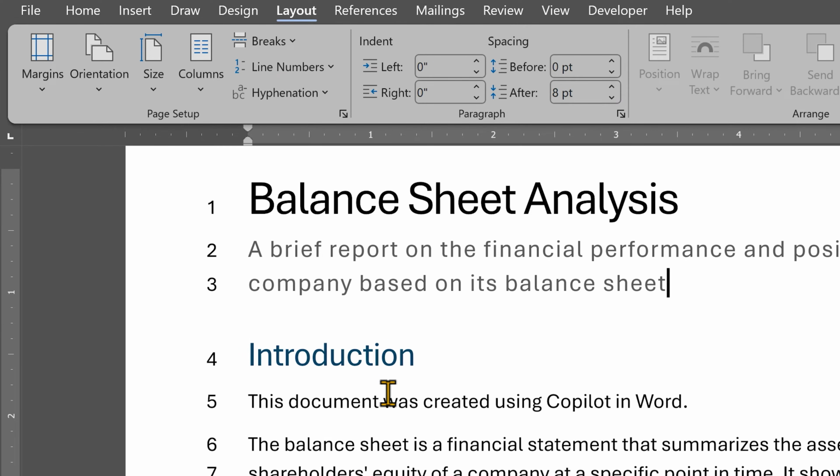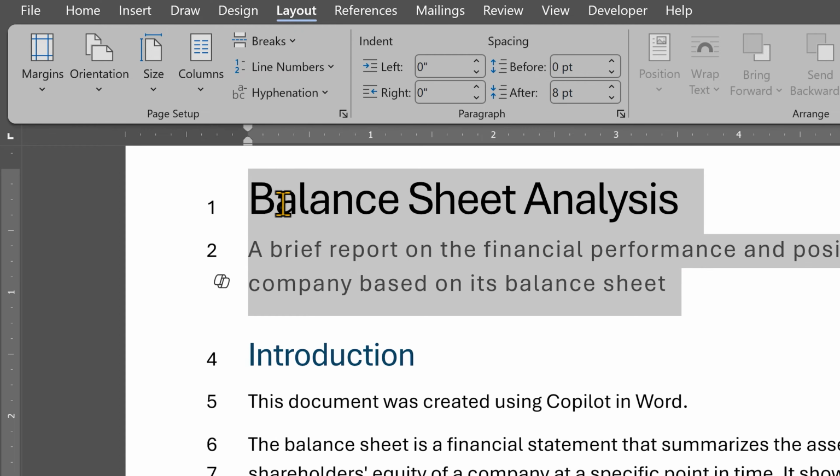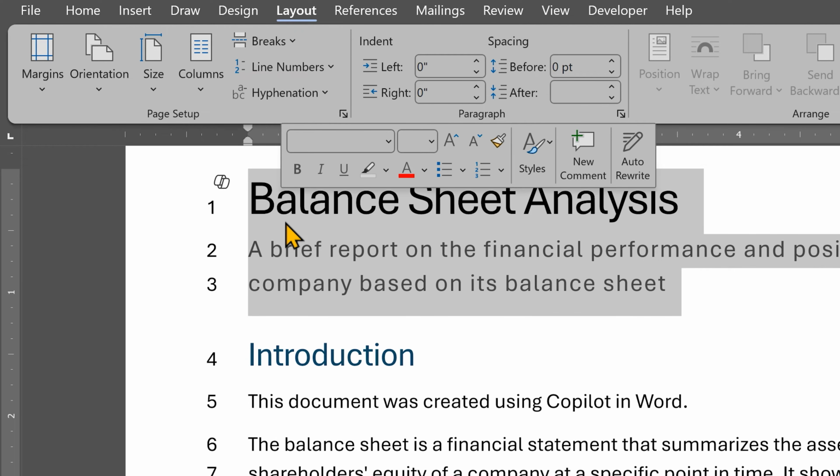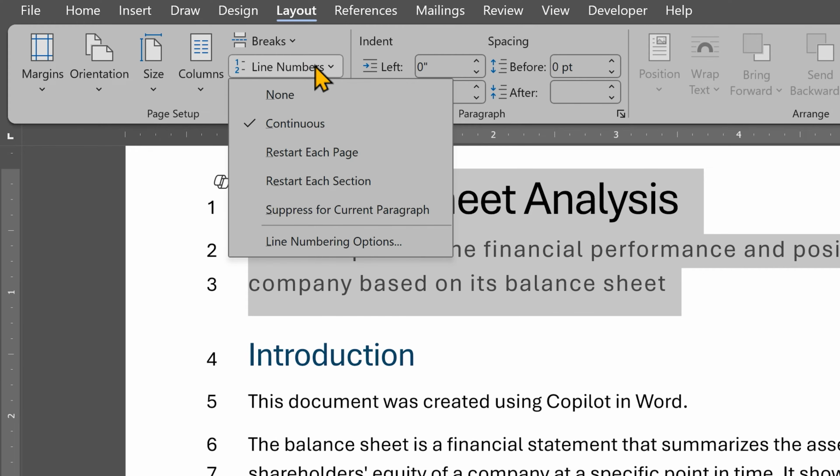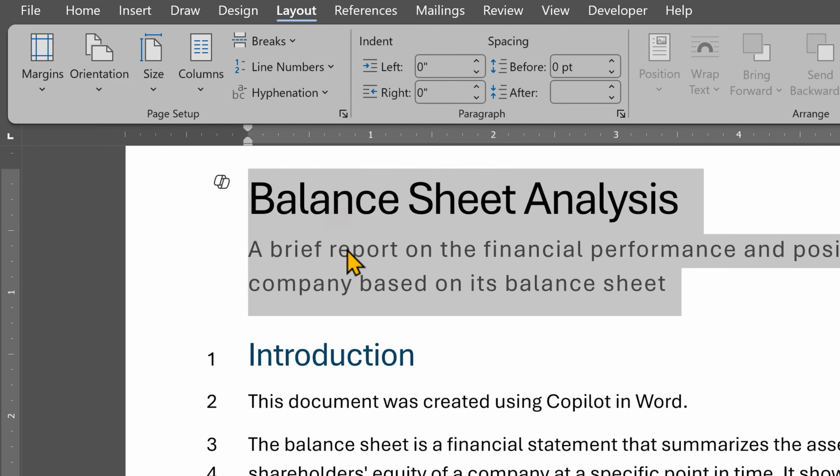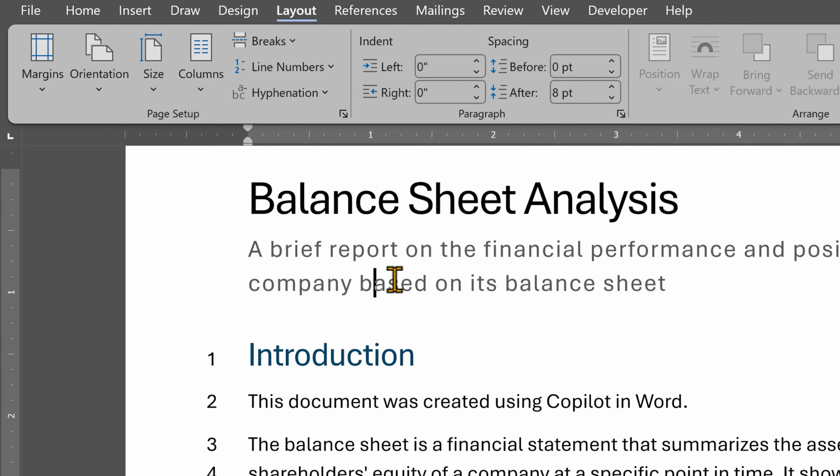This is great, but I don't want line numbers for the title and subtitle. These are 2 separate paragraphs. Just select the ones where you want to remove line numbers. Again, open that drop down and say Suppress for current paragraph. And that's done. Just to complete the topic, how did this happen?